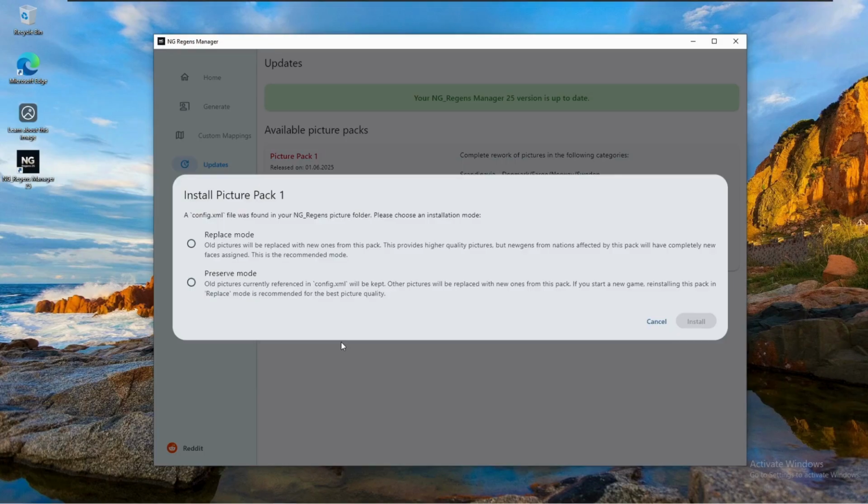Now, here's where it gets interesting. The next step depends on whether the program finds an existing config XML file in your picture folder. If there isn't one, it's simple. Just start the installation. But if you do have a config XML file, like we do, the program will ask how you want to install the pack. This is actually really important, so let me explain.